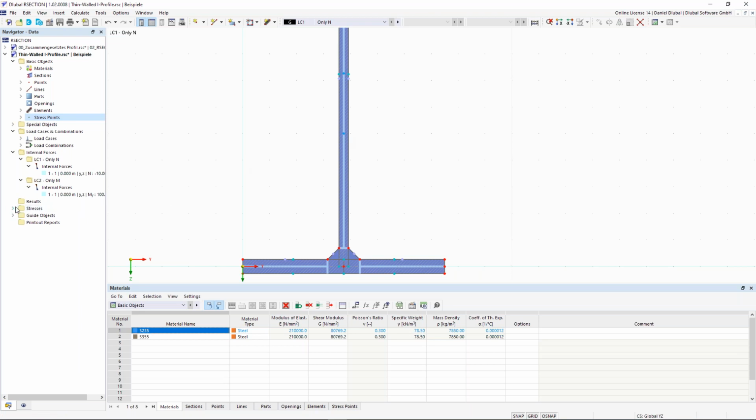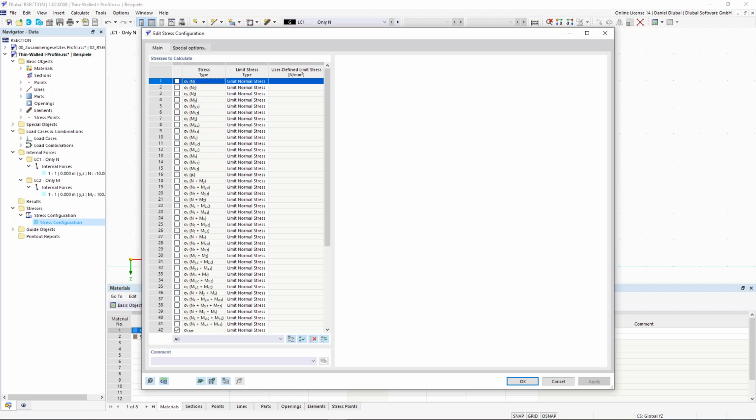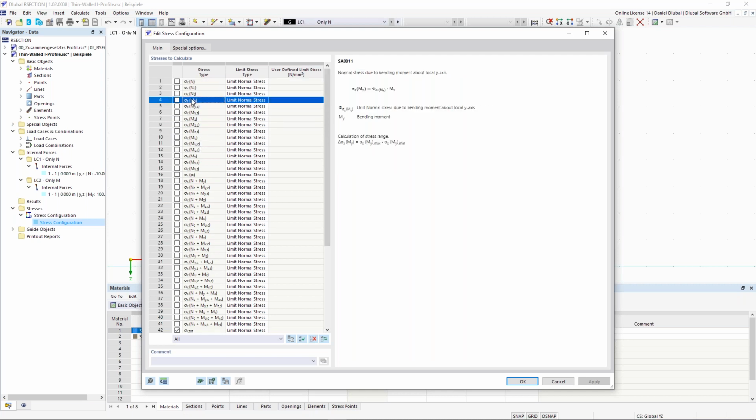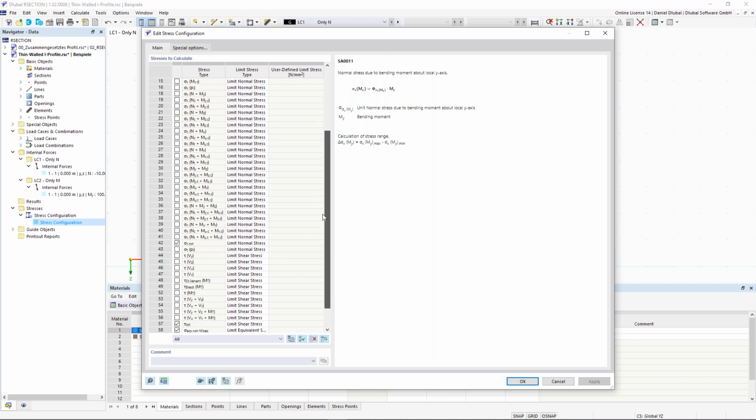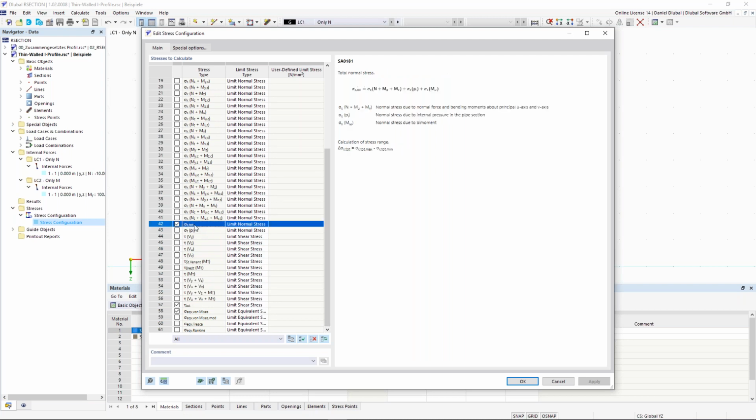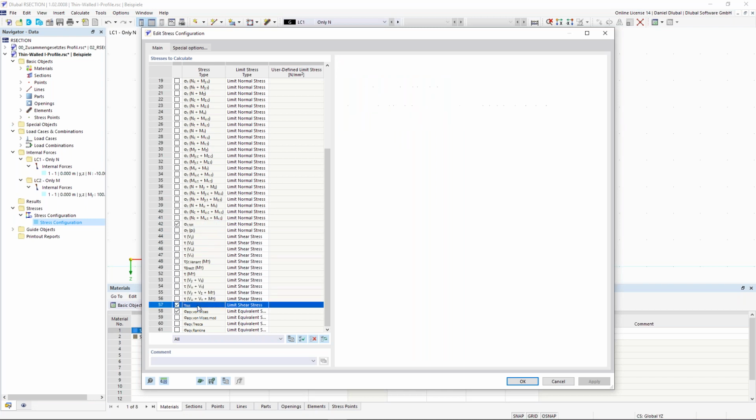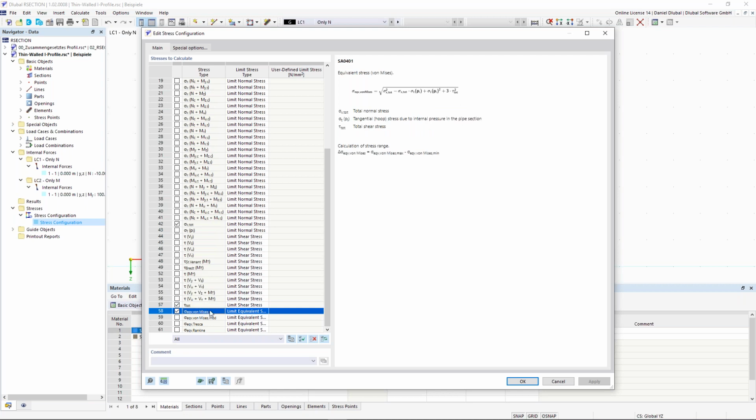Now let's go to stresses. When you want to consider a stress analysis, you can adjust your stress configuration. Just right click or double click and go to edit. Then you can activate various stress types, for example the normal stress due to axial force, both tensile and compressive force. You can do this also for bending, for example about the local y-axis. In standard cases, three stress types are already activated: the total normal stress according to this formula, the limit shear stress, and also the equivalent stress according to Mises. Okay, I will leave it like that. You can adjust it to your own needs.